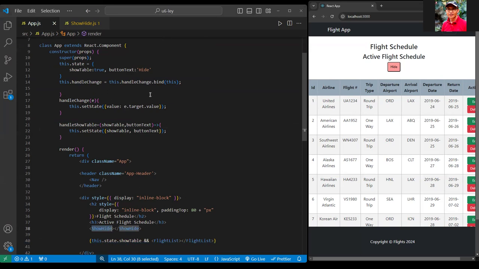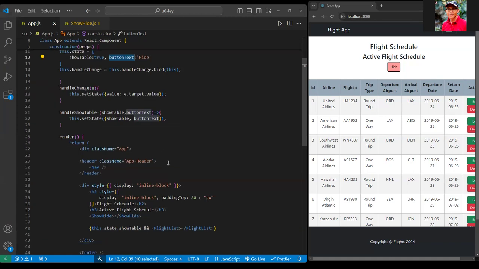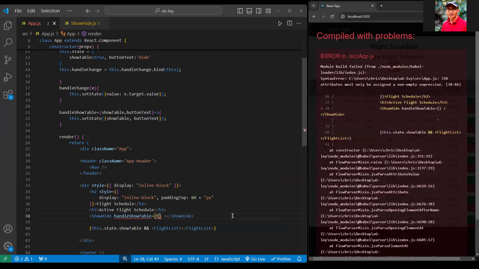So therefore, I need to pass down to this ShowHide this function, so you can invoke it within the child component. I need to also pass down these two variables as well. You can do that as individual properties, or you can bind them to an object. However you do it, that's completely fine. But I'll do it separately so you can see. So I'm going to pass down the handleShowTable function. You can use the same name, very common.